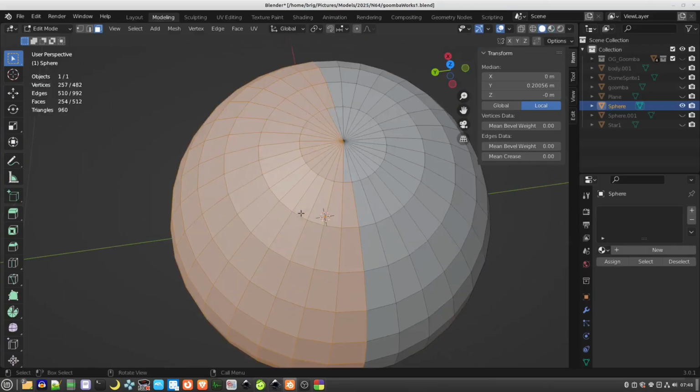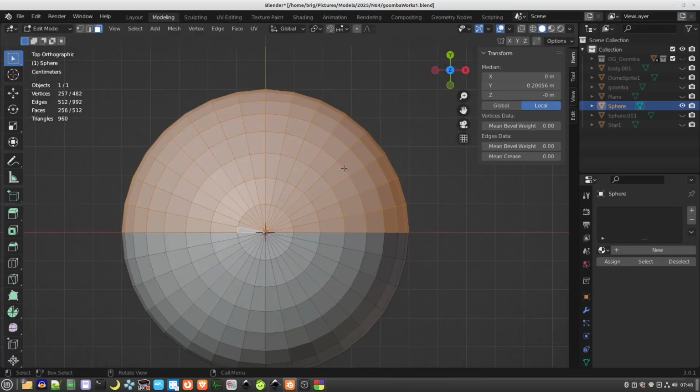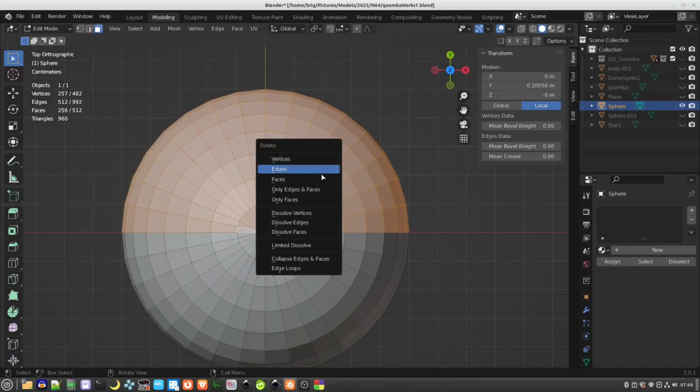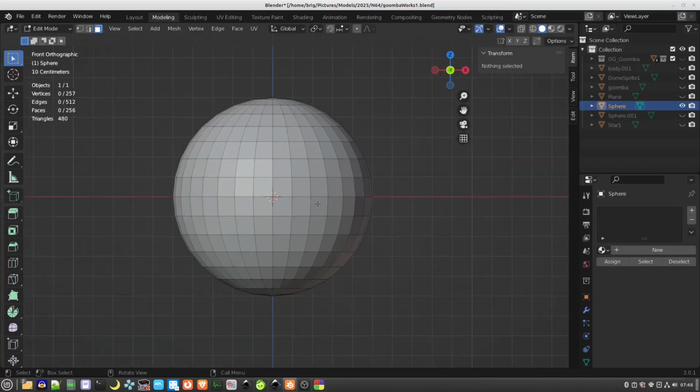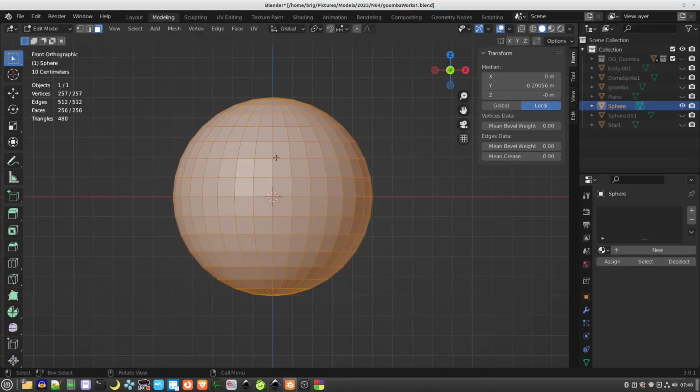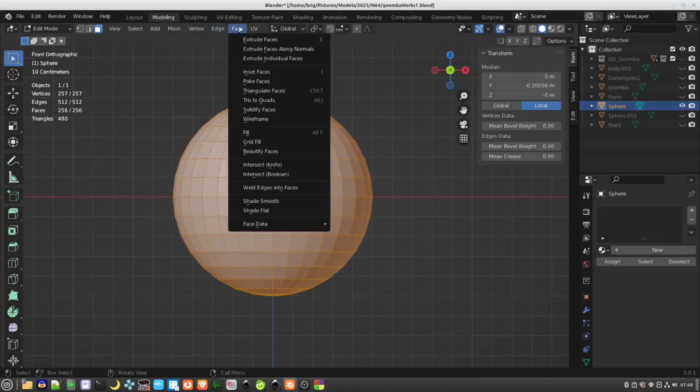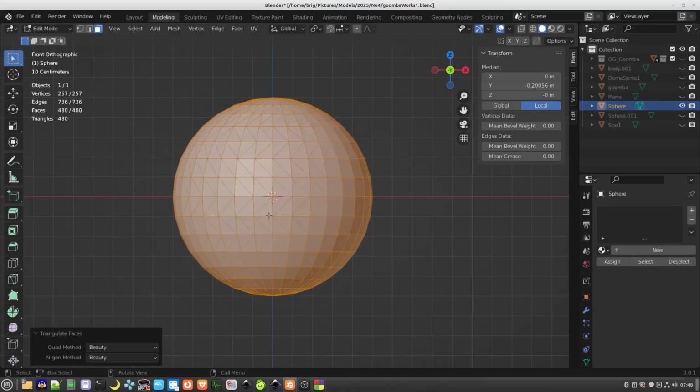Go into flat shading so we can see it better. You see that it didn't get those at the top there. So now we've got those, we can delete those with X and then faces. Now what we want to do is select everything, and then we turn those into triangles, so triangulate faces.